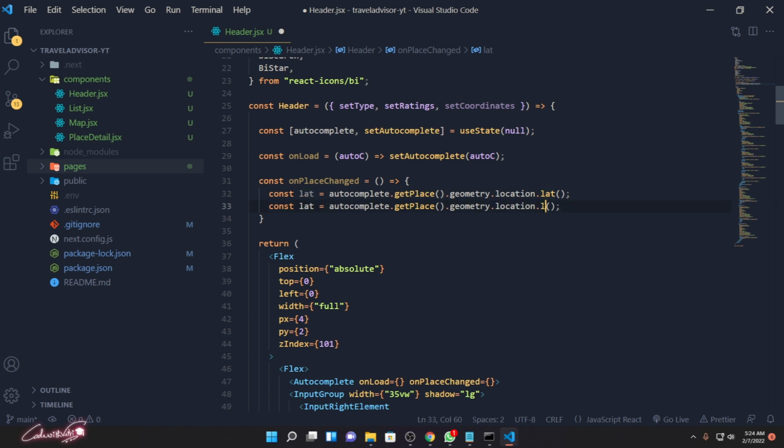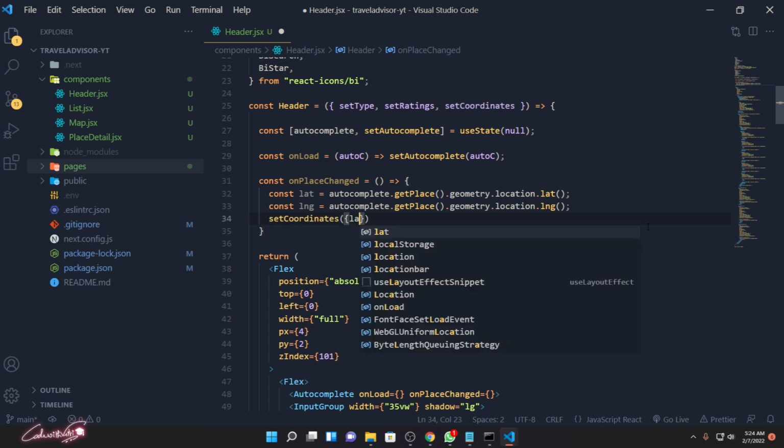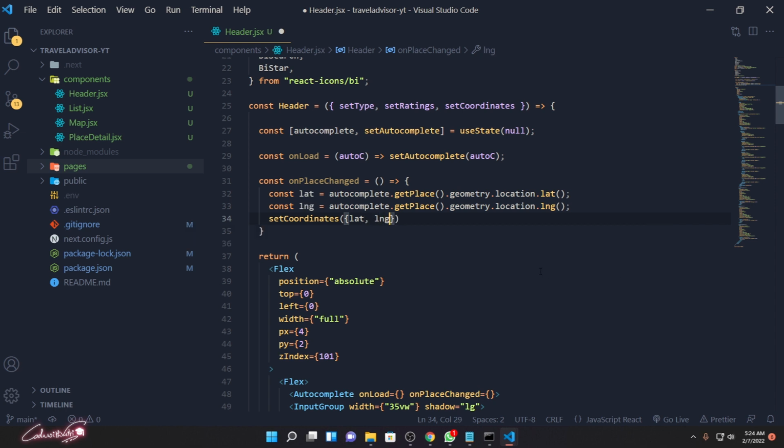Instead of latitude we are going to say longitude, LNG, and we'll pause that over here, and we are going to set that coordinates over here. So set coordinates, we are going to update that coordinates, and that's an object. So first you need to send the lat and then longitude. So this will update the latitude and longitude coordinates.